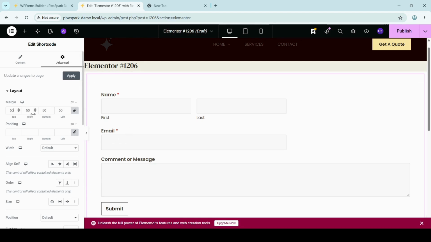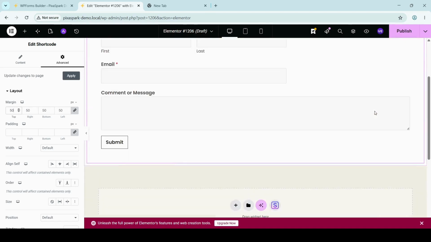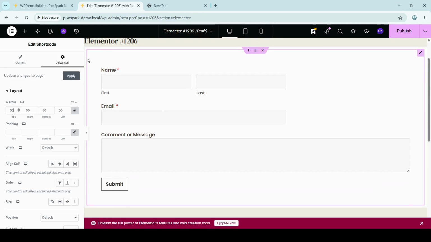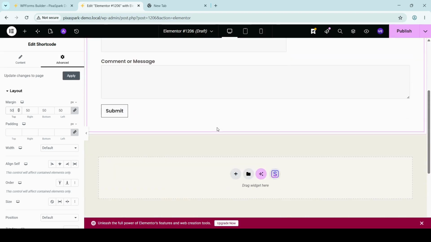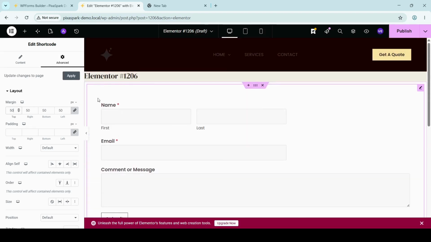As this option is already selected which says link values together, this number will display everywhere for the top, right, and bottom, also the left margin, as you can see. So it's uniform. So now it looks neat.